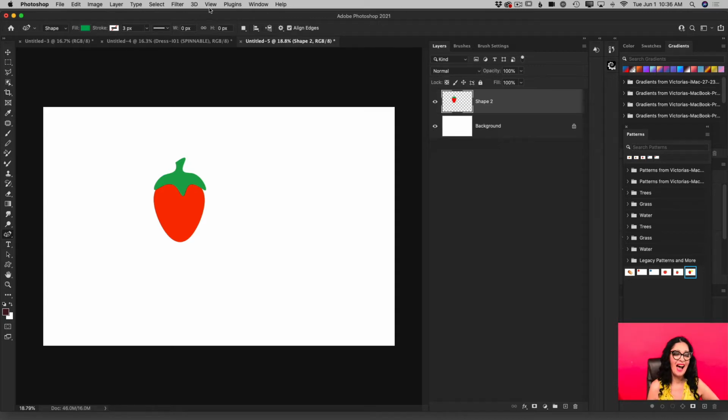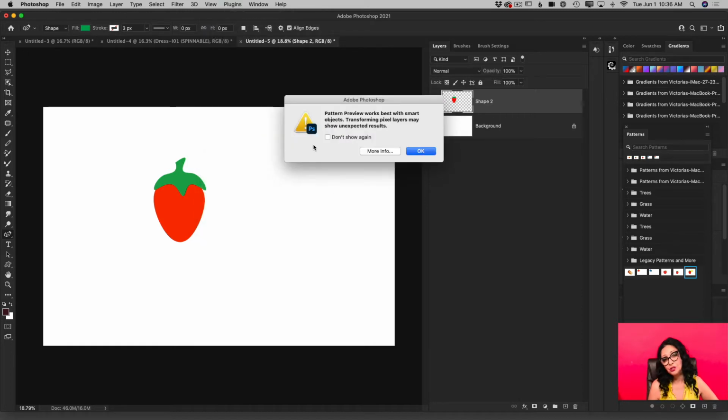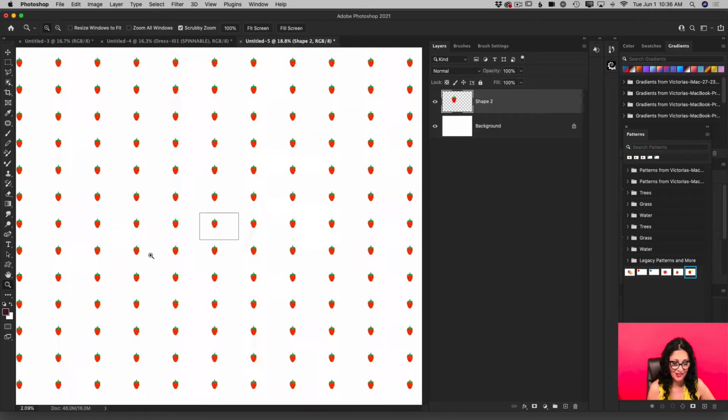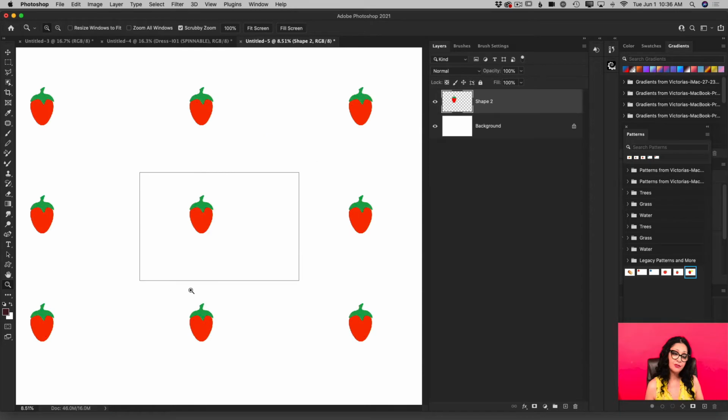Now I will click on the View menu, and here I will click on Pattern Preview, just like that. Photoshop will let me know that Pattern Preview works best with Smart Object, and yes, Photoshop converts my strawberry layer to a Smart Object layer, just like that. And look at this. Right away, Photoshop creates a pattern for me and for us.